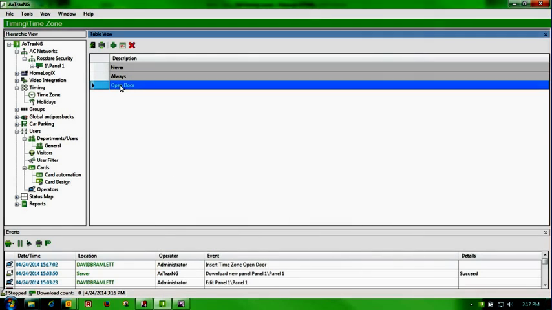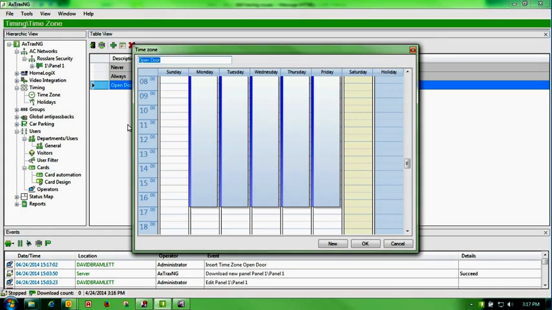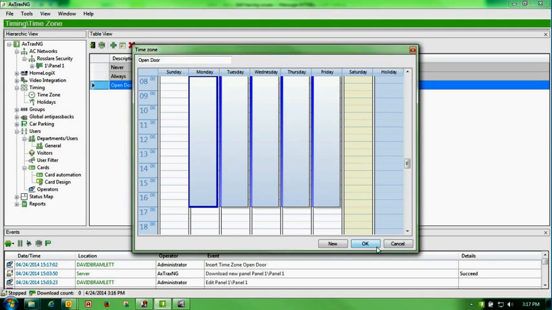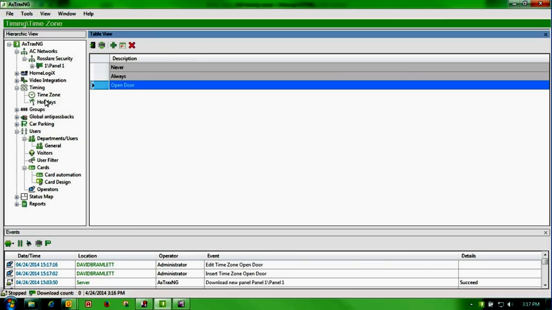Now I have my open door time zone, and if I do need to modify it, I can double left click, and again I can go to properties, right click and go to properties, and I can change that in any way that I want to do it.